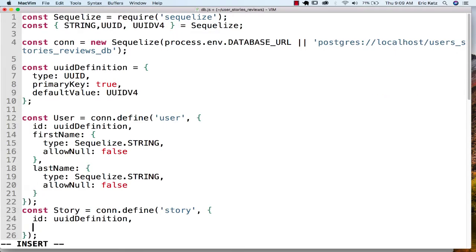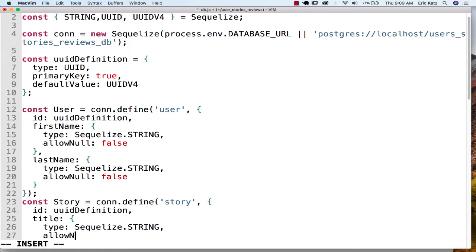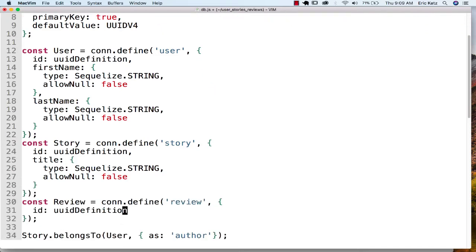For a story, we're probably going to have a title. And so our title, we'll say that the type is going to be Sequelize string. Again, we could do an allow null false.